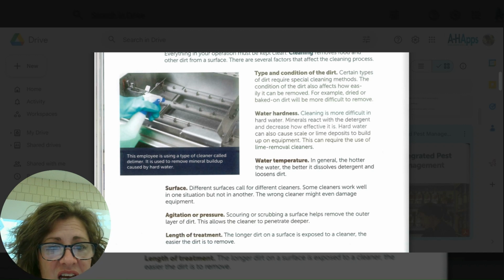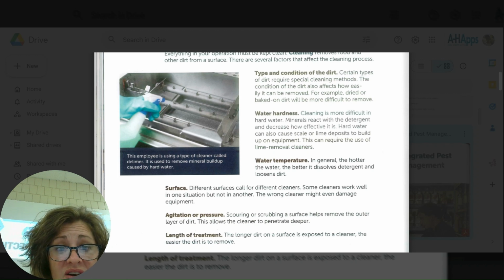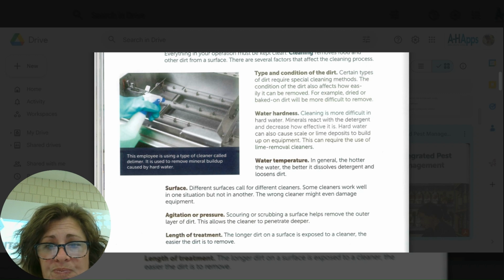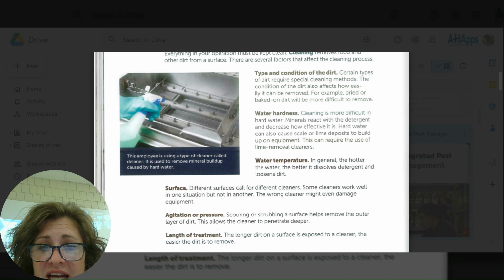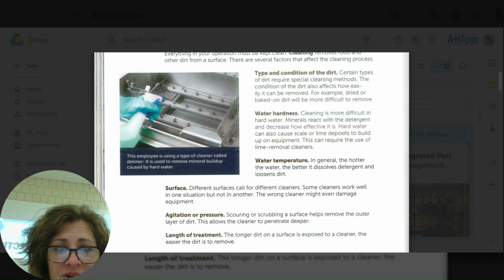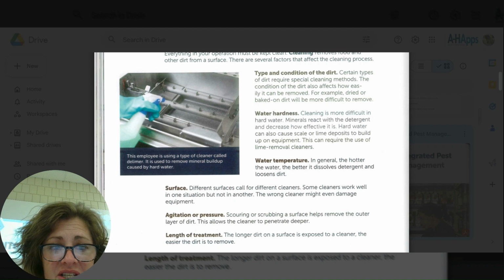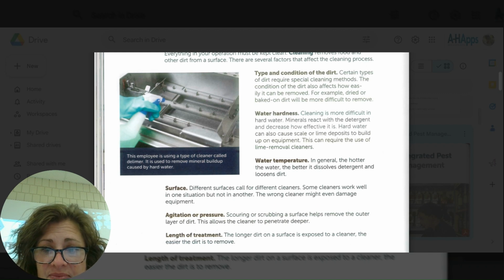Water hardness. Cleaning is more difficult in hard water. Minerals react with the detergent and decrease how effective it is. Hard water can also cause scale or lime deposits to build up on equipment. This can require the use of lime removal cleaners. In this photo on the left, the employee is using a type of cleaner called delimer. It's used to remove mineral buildup caused by hard water. Water temperature. In general, the hotter the water, the better it dissolves detergent and loosens dirt.